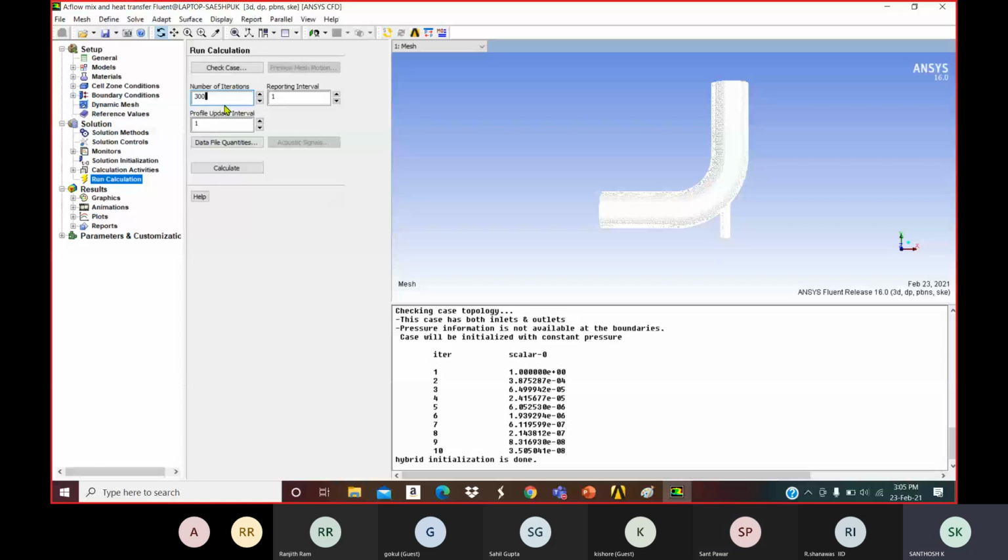See, I'm saying I'm giving this 300 iterations. That means whatever inputs you are applying, it is going to solve. First time it will solve. Second time again, with the same inputs, it is going to solve. Up to 300 times it will solve it, until you get a constant value, and my solution will get converged.